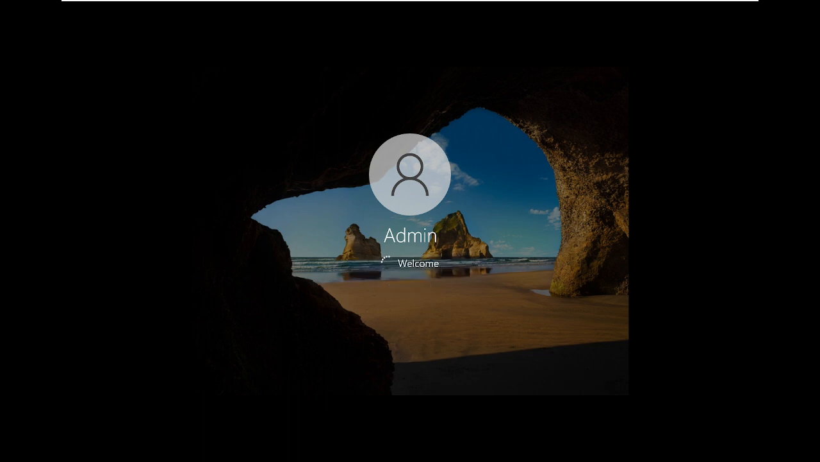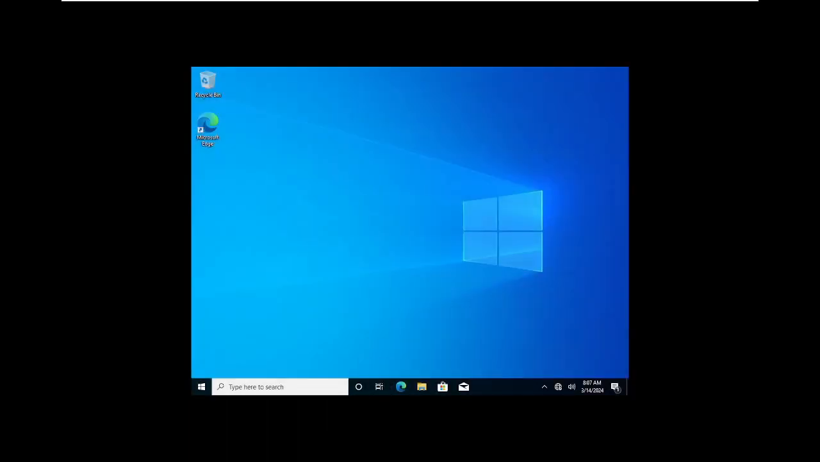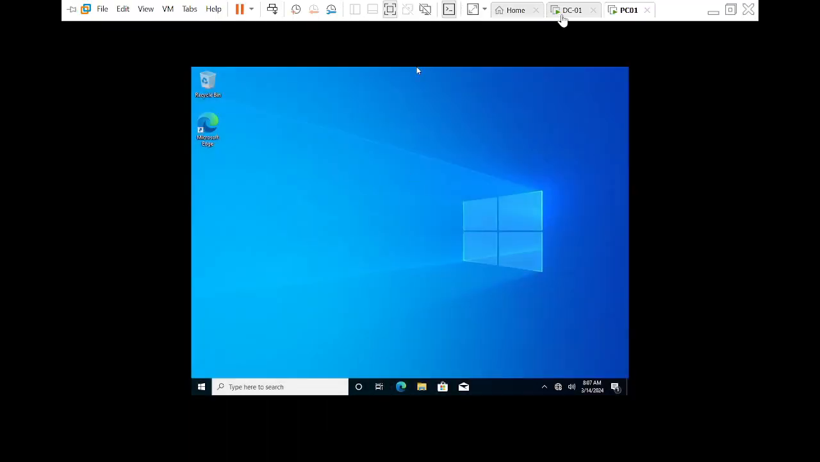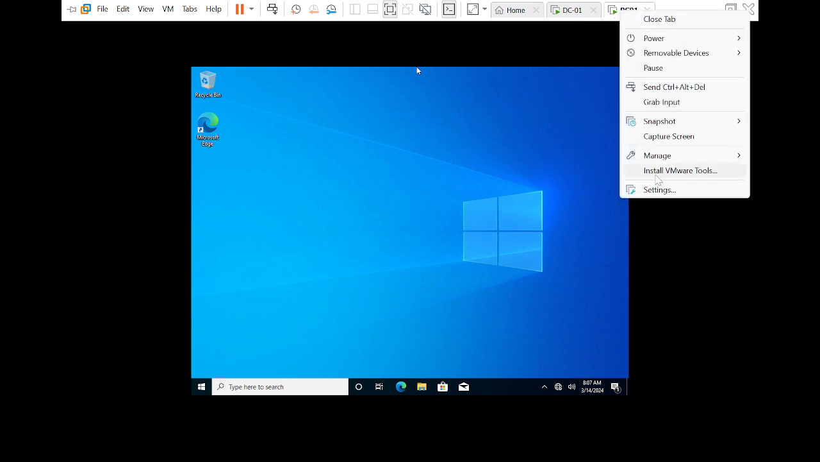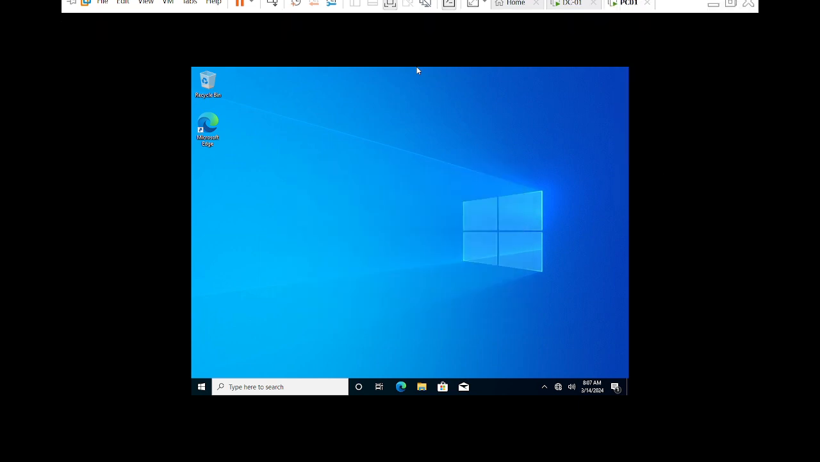Okay, so let me log in as admin now, verify the computer name, and then install the VMware Tools, then I'll be ready to domain join. Okay, so let me install the VMware Tools. Install.